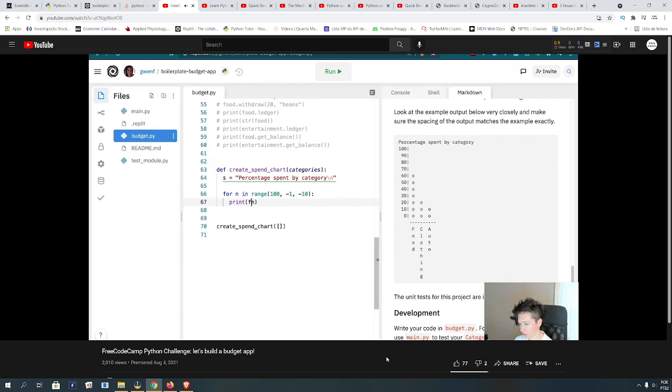I guess I could do an F string here and print out n and then space and pipe. Is there a space here? Actually, there's no space. Okay. There's just the number and then a pipe symbol. Oh, let me close the F string. Okay.